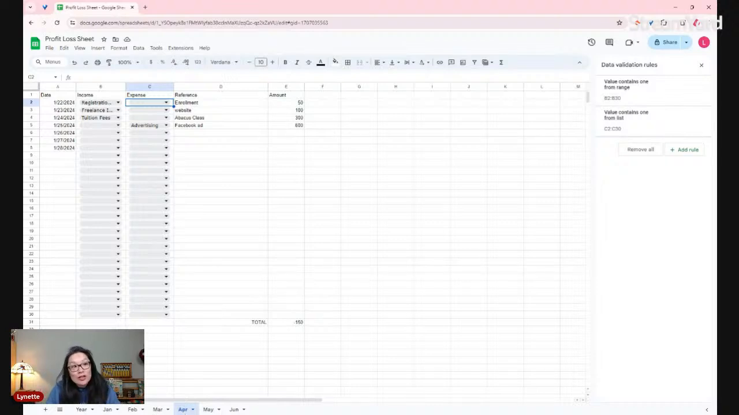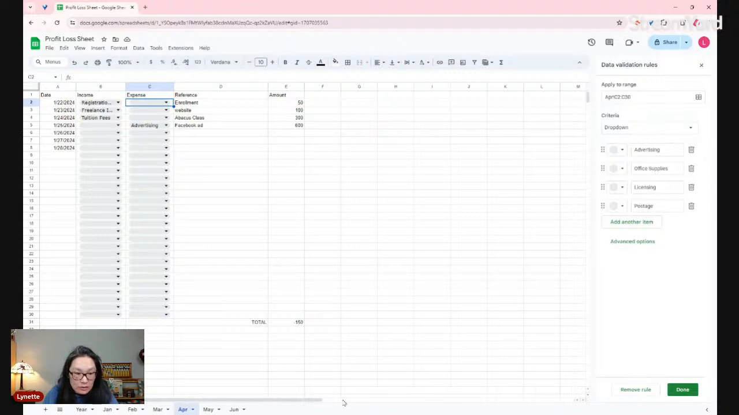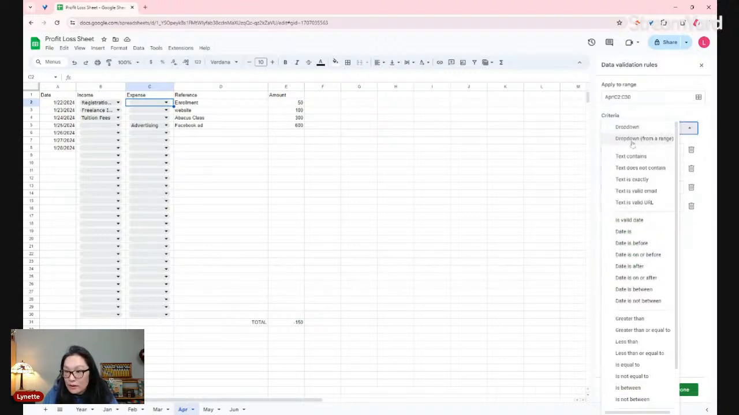That's really what I wanted to show you: the profit and loss sheet and using the SUMIFS and the drop down from a range. So it's drop down from range, and I thought that was a really good find.